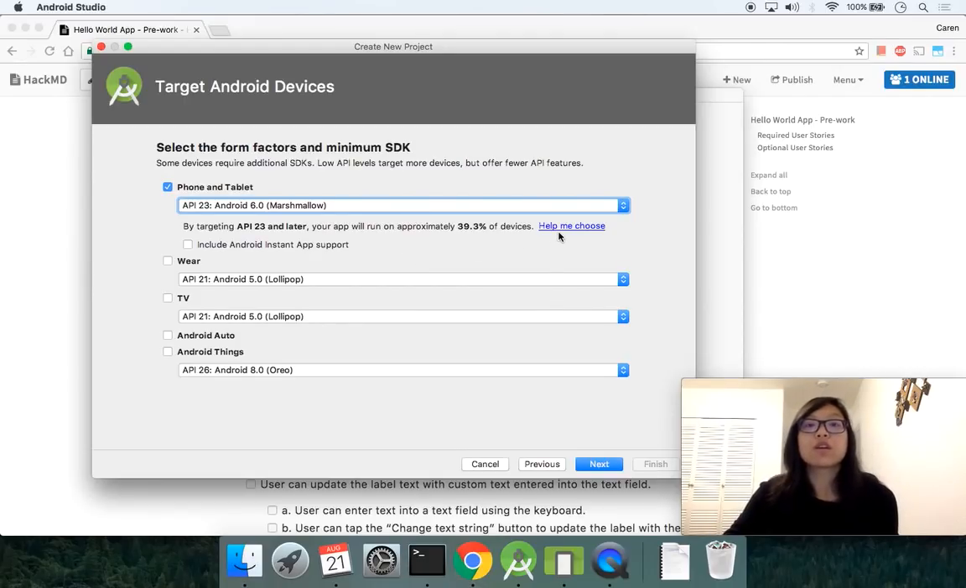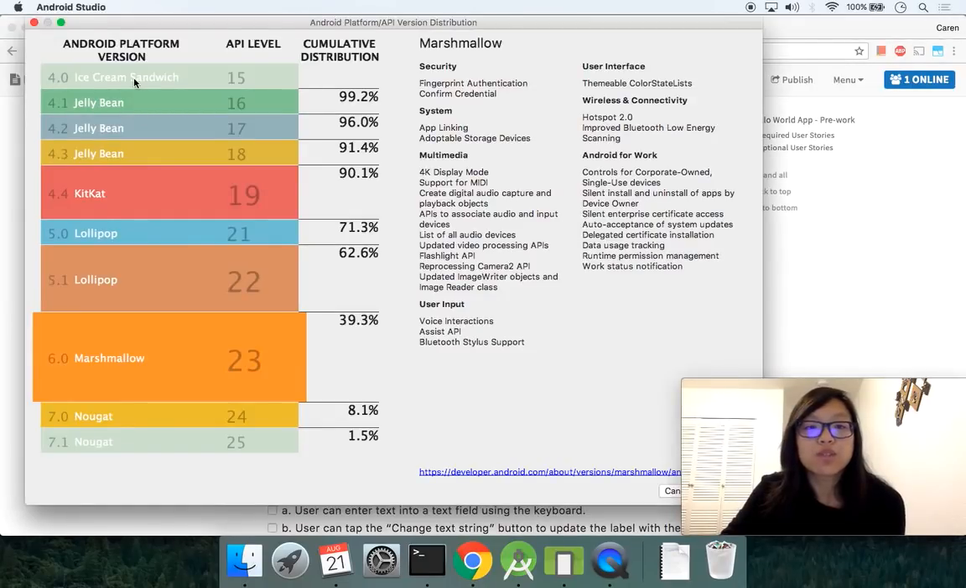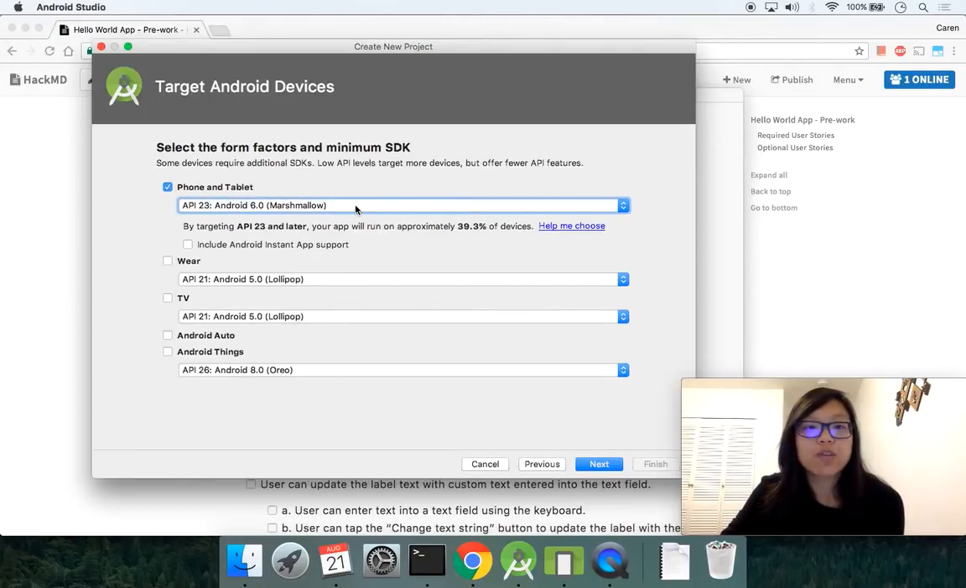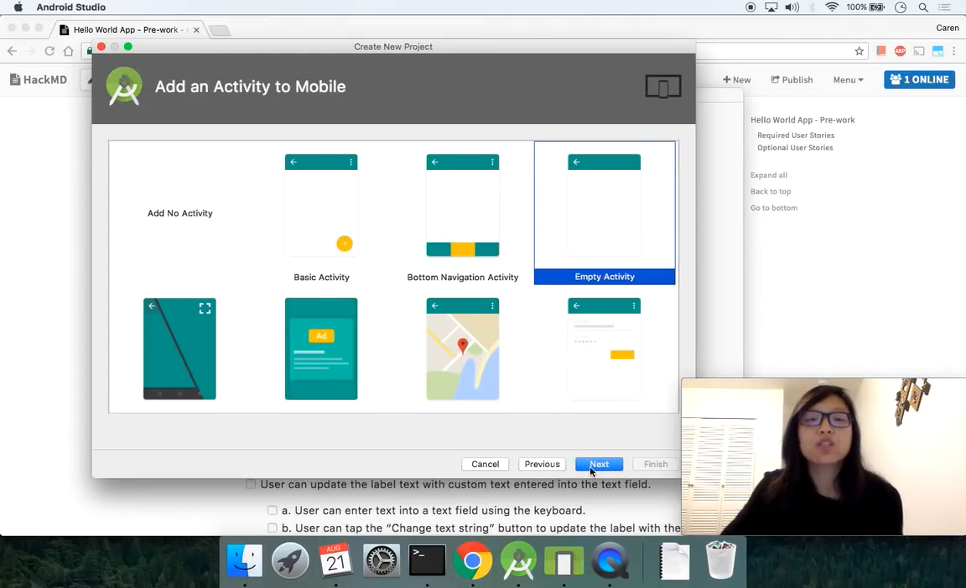And if you're really interested or you have a really difficult time deciding what to do, you could always click the button that says help me choose and see the statistics of how many phones you'll be able to support based on which Android platform version you're going to target. So Android Marshmallow was the default, so I'm going to trust Google on that and just go with that option for now.